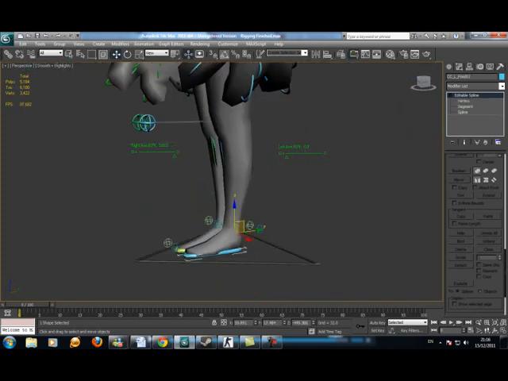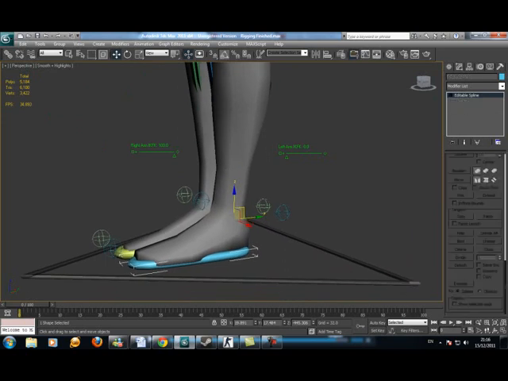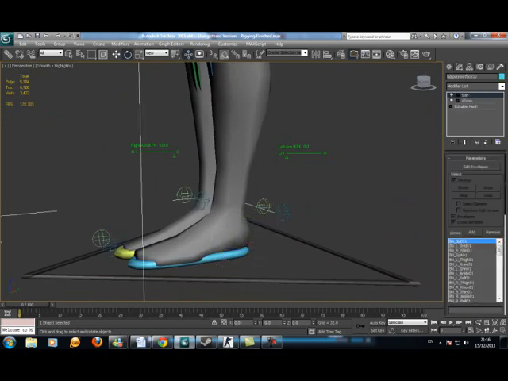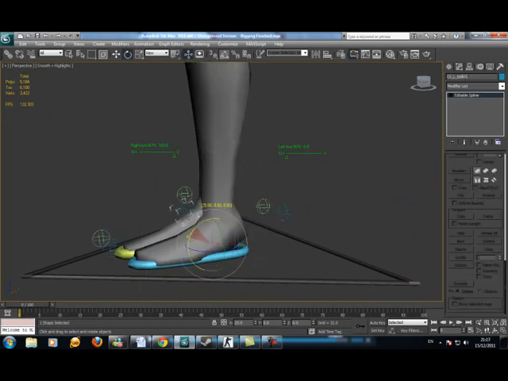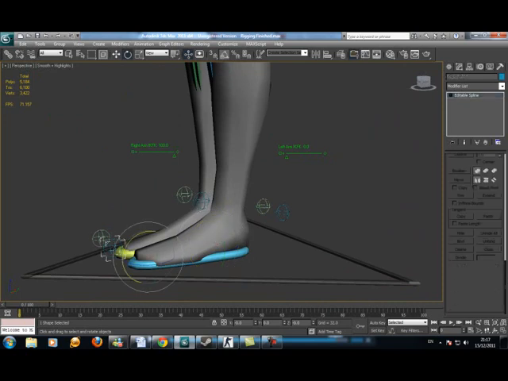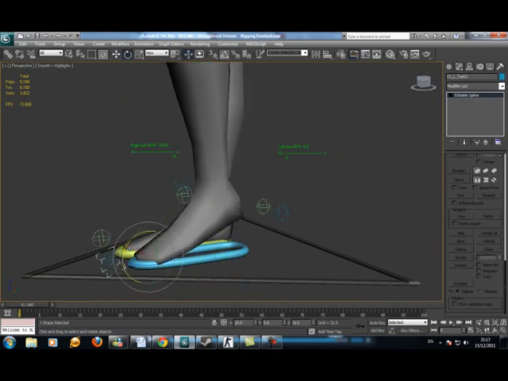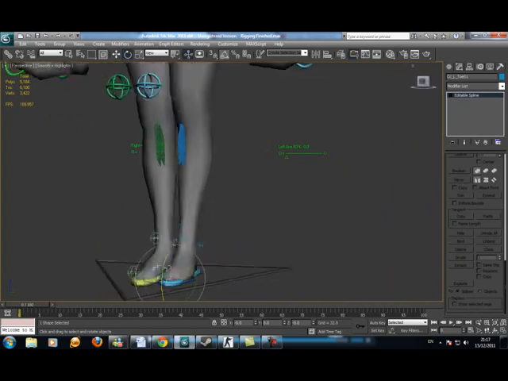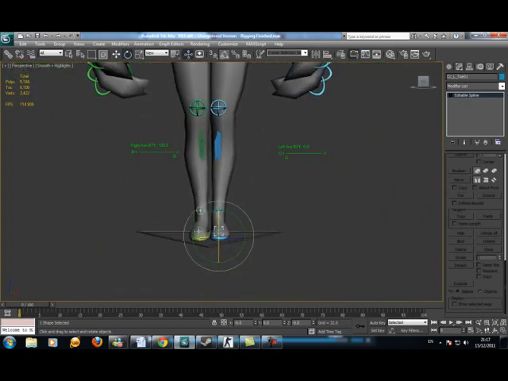So, and the last thing on these is these smaller controls which just do the heel bend. So there you go, the ball bend and the toe bend, and that just about covers the legs and feet.